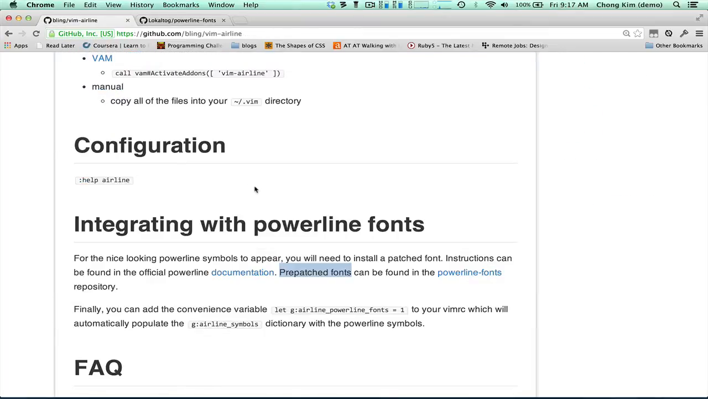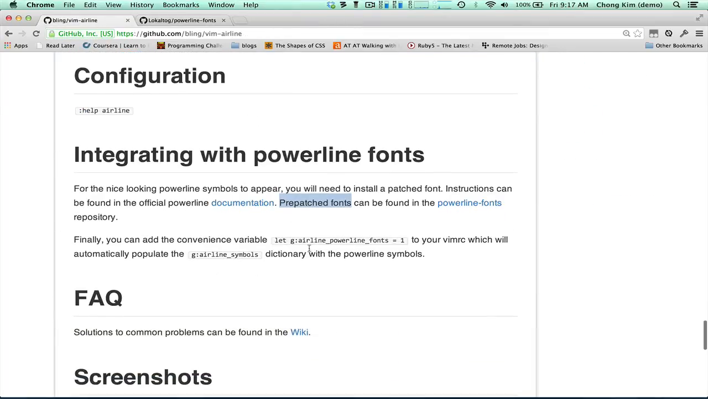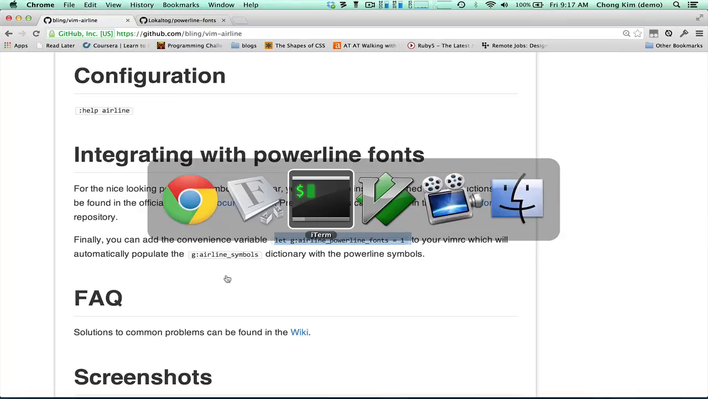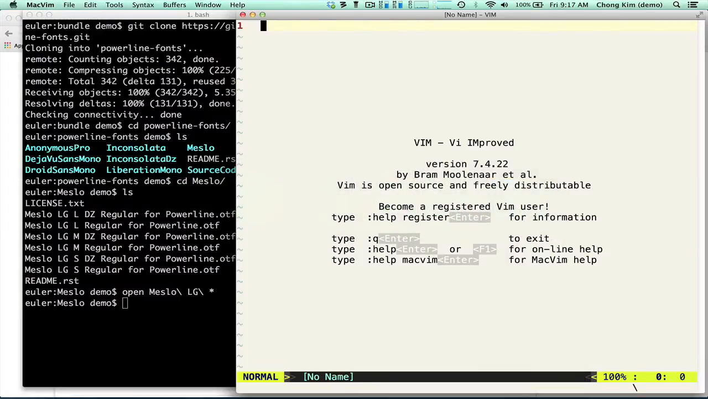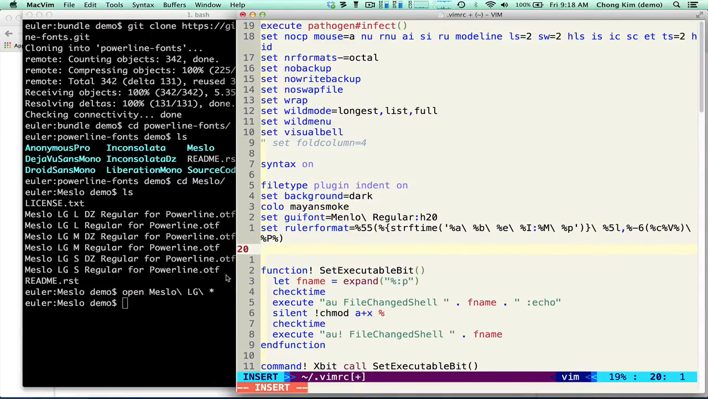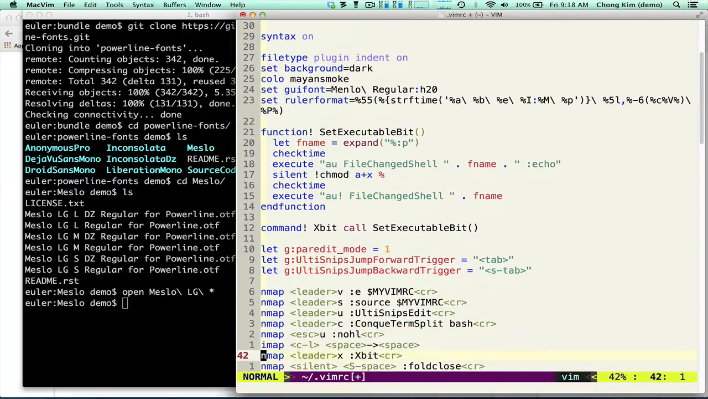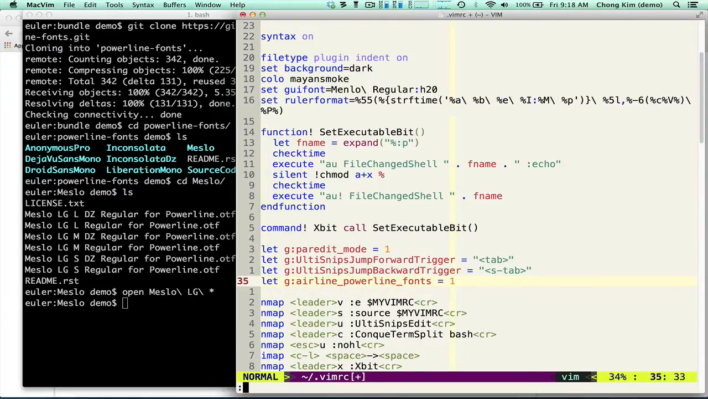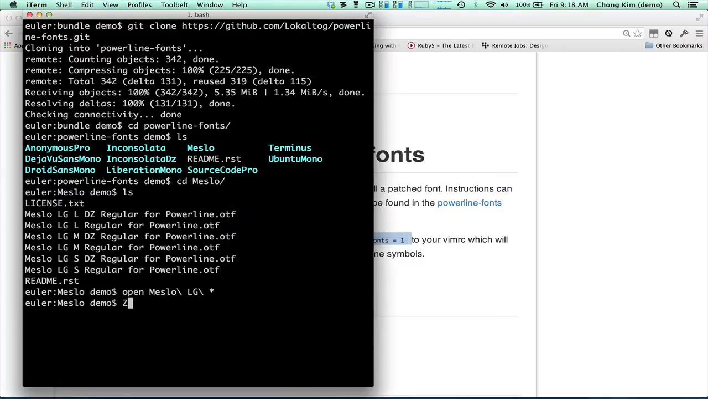Okay, going back to the Vim Airline, it says that I'm supposed to set a variable. So we take this and we go into our vimrc file and enter that in somewhere. Actually, let me just put that near my other lets. Okay. So I'm going to exit and let's take a look.